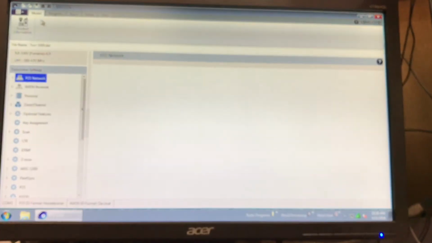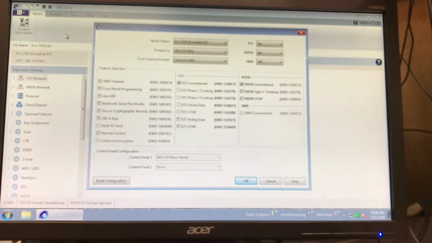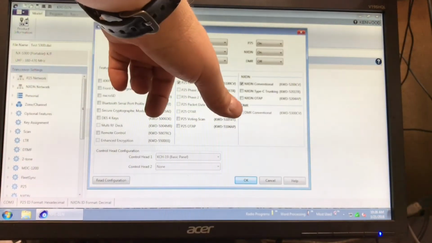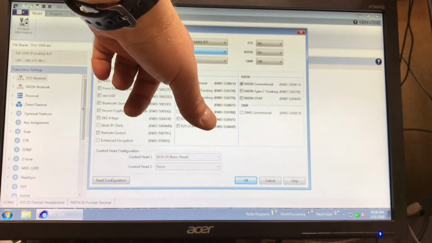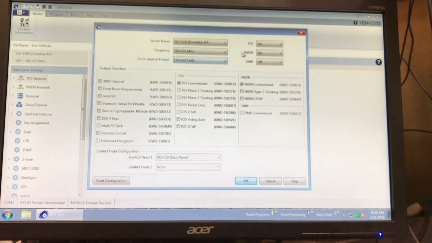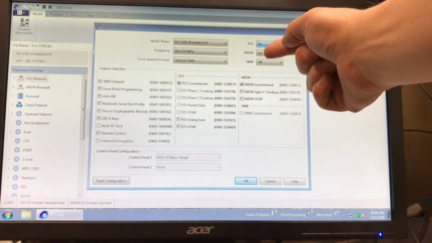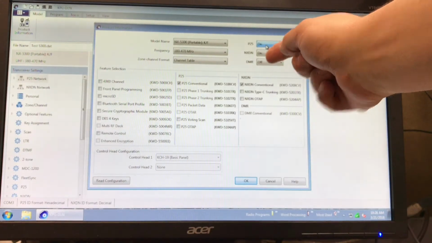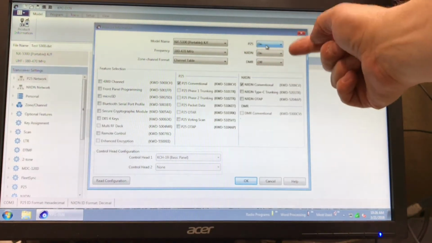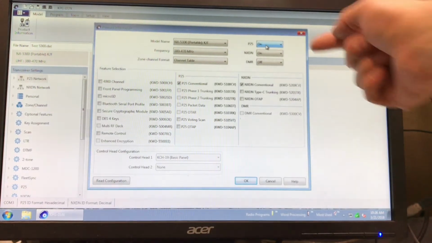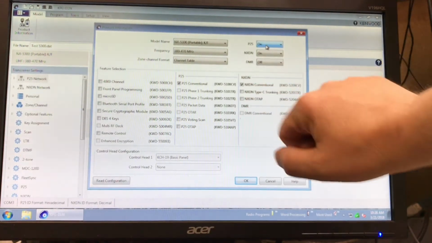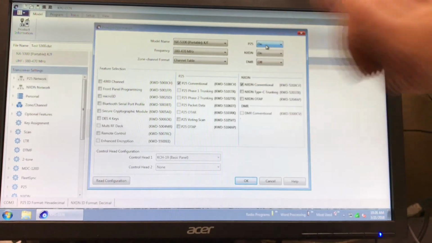For example, we're going to start here under model. We're going to go to product information. And this is a 5300. It is the 380 to 470 split. Over here I've selected P25 and NXDN. This radio can also do DMR. We're not going to talk about that today, just these two. And today we're only going to be talking about conventional. Trunking has to be done at a dealer level.